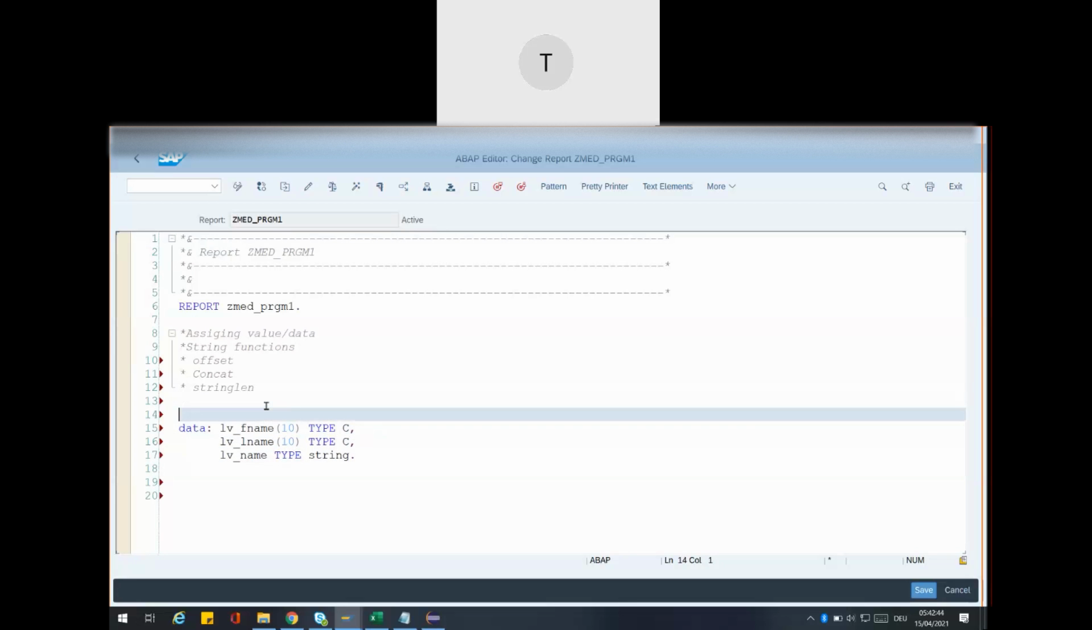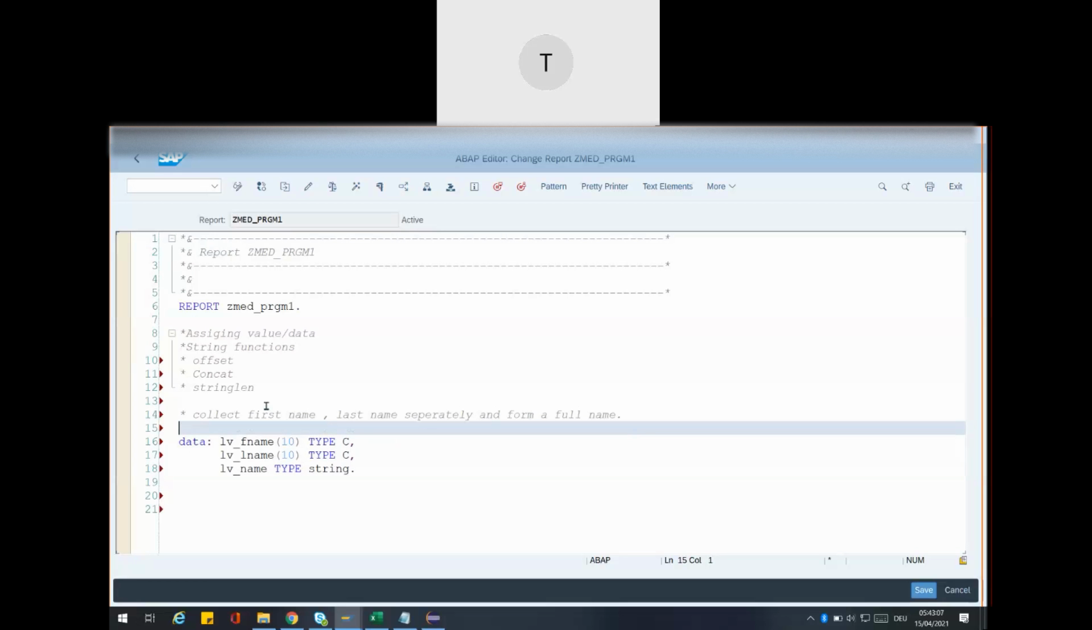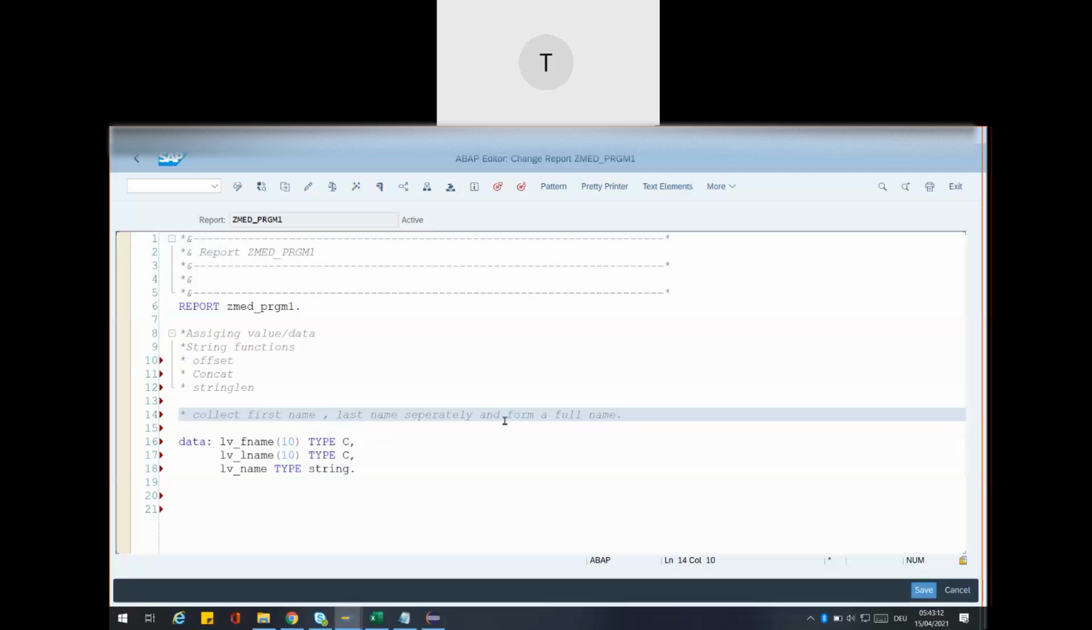So what is my example? First we'll define the example. My example here is: collect first name and last name separately, and form a full name. Collect first name, last name separately, and combine it into a full name. This is my example.